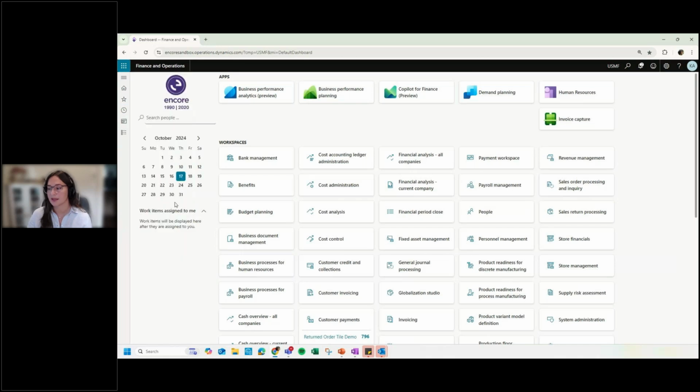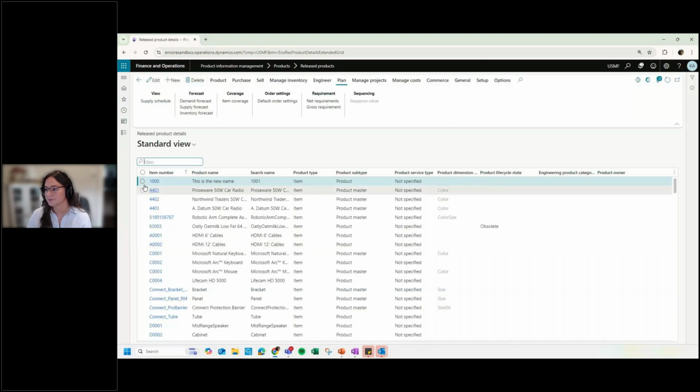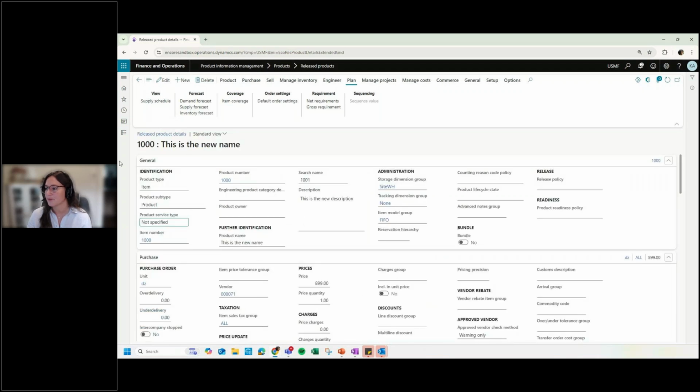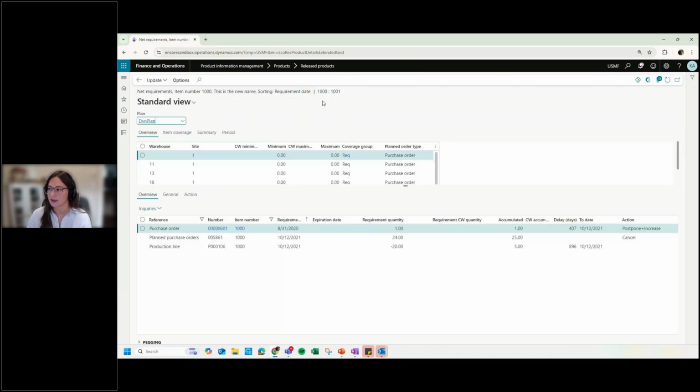So we're going to go ahead and navigate to the released products. I'm going to go ahead and just select this first one here. This is just a main product, standard product. If I go up here to the plan tab under the requirement section, I'm going to go ahead and click on net requirements.